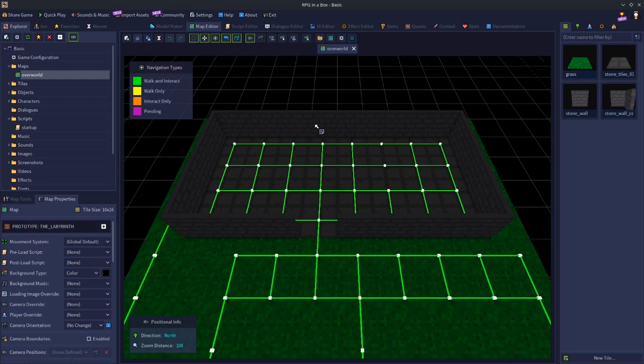Welcome to an RPG in a Box Basics video tutorial. In this video, we're going to take a look at light sources. So I'm going to start by explaining how to enable a light source and talk about what the different settings are that are in the light source options.